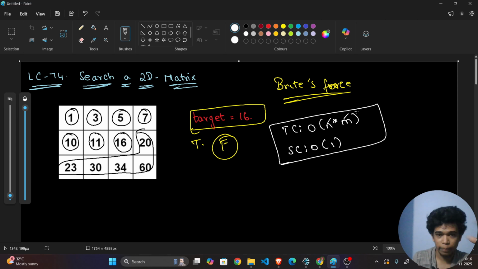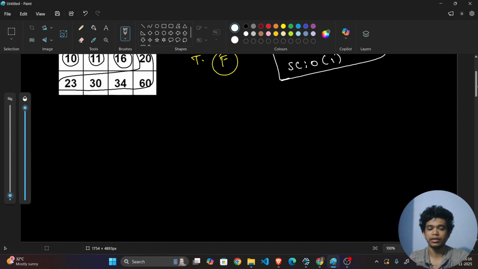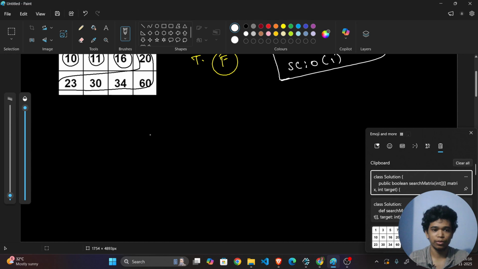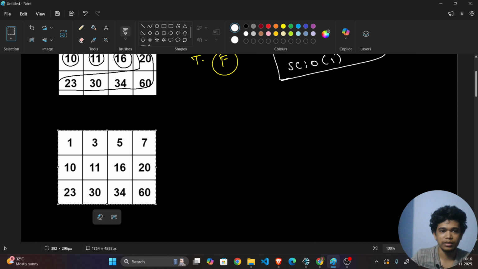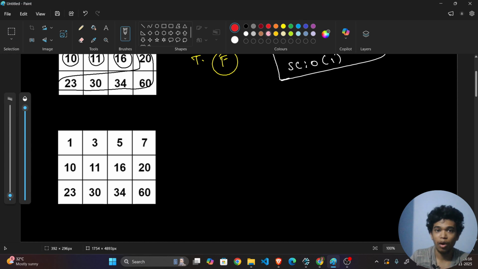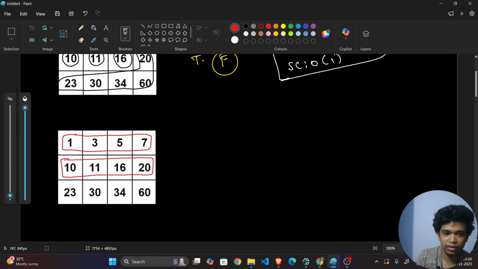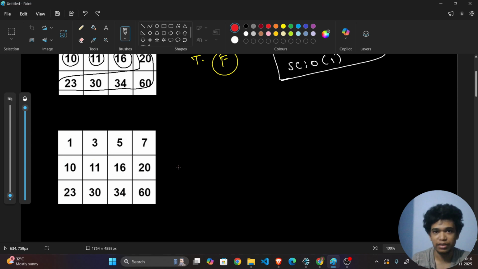Now we want to optimize it, right? So how are we going to optimize it? What is the property that this problem statement has? So let me take this. Yes. The property it has is that all the elements in a row are in ascending order, which means see here, these 1 3 5 7 are in ascending order. See here, 10 11 16 20, these are in ascending order. 23 30 34 and 60, these are in ascending order. So each and every row is in ascending order.